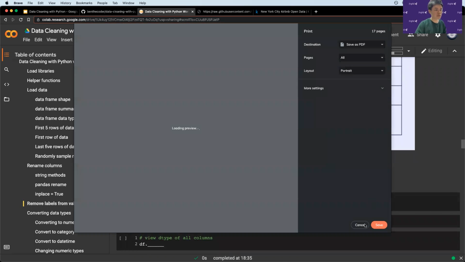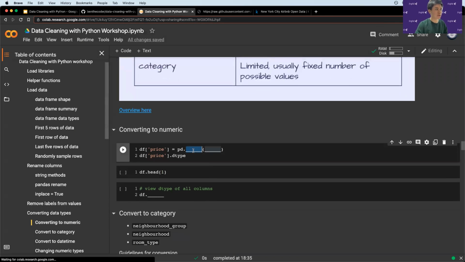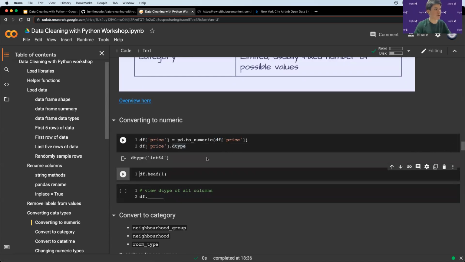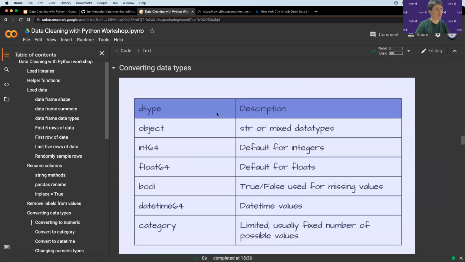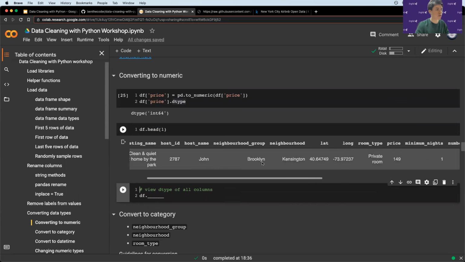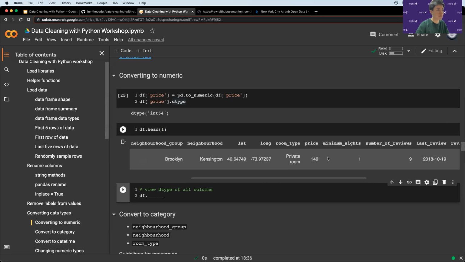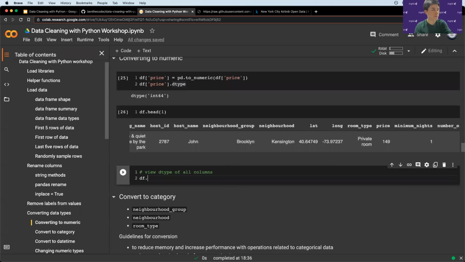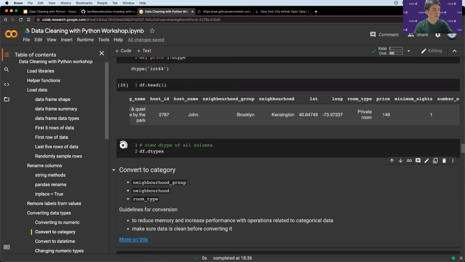So going into this code cell, we call pandas.to_numeric, and then we pass in the column that we want to convert into a numeric. By passing this, you can see that the data type now is an integer. So we've updated it from an object into an integer. And looking at the data again, you can see that right now it's fixed. And if you want to view the dtypes of all the columns again, you just call dtypes.